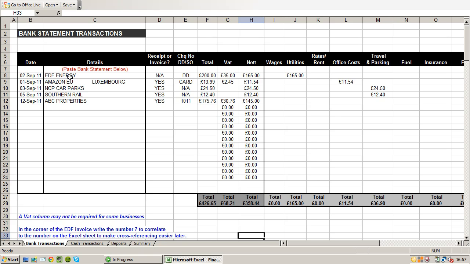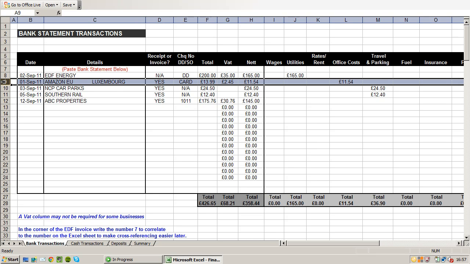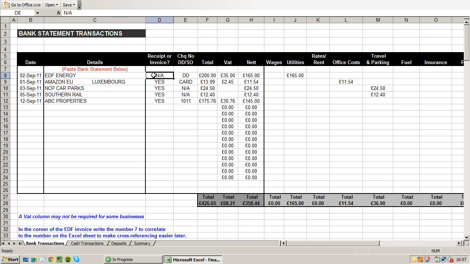First tab, bank statement transactions. You will copy and paste your bank statement in this gap here. If you need more lines, obviously insert them at the side. This column, receipt or invoice, do you have a physical copy of a receipt or invoice? If you do, then pop in yes. If you don't, then it might be that you have to find it. It could be you've bought something off Amazon and you haven't printed off the receipt yet. Not applicable is where it's a direct debit, it's something that comes out monthly. You don't have a receipt each month.